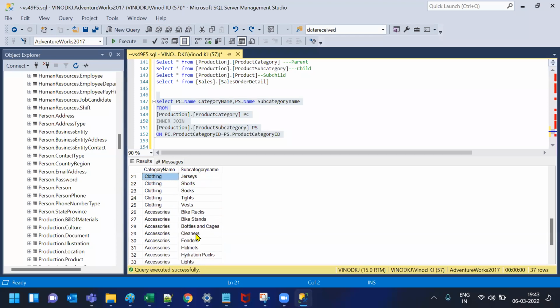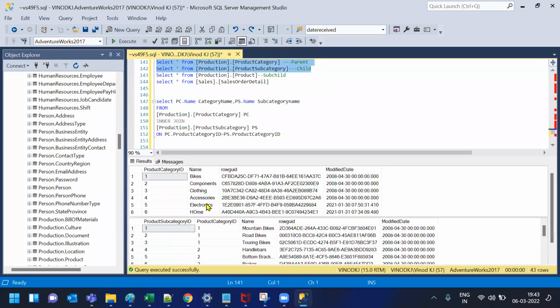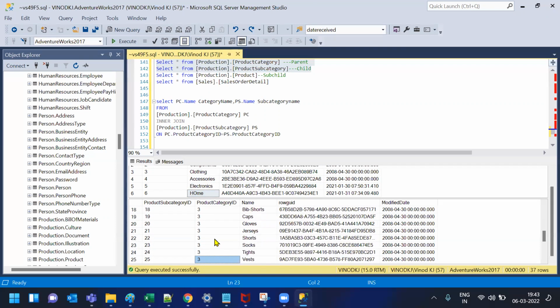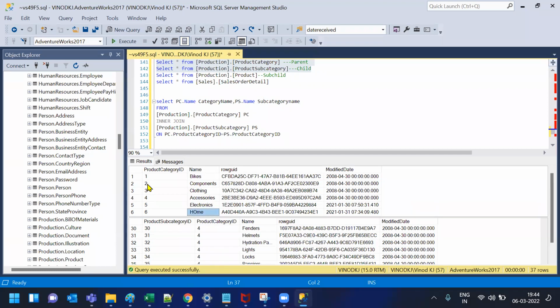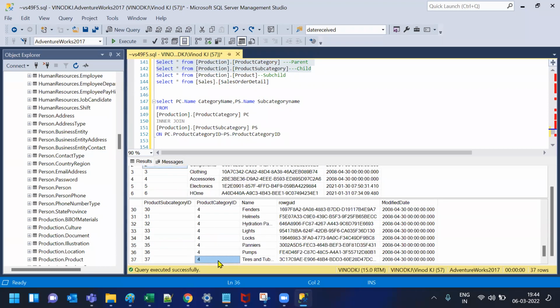And there is clothing and accessories also, but there are two more categories that are not present, guys, nothing but electronics and homes. Why? Because if I go down, see, for 1, 2, 3, 4, there are at least some joining values in the foreign key, correct? But for 5 and 6, do you have any values here? No. Do you have any subcategories for those categories? No, sir, we do not have, correct?